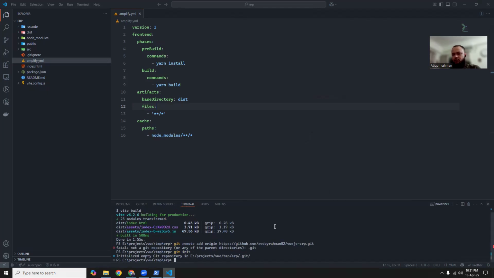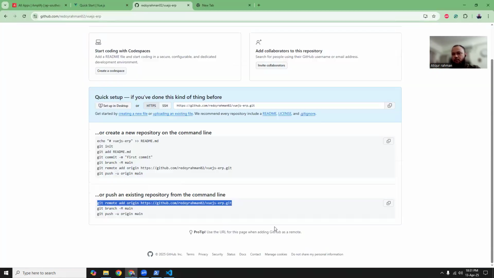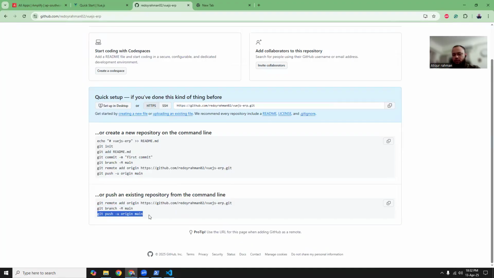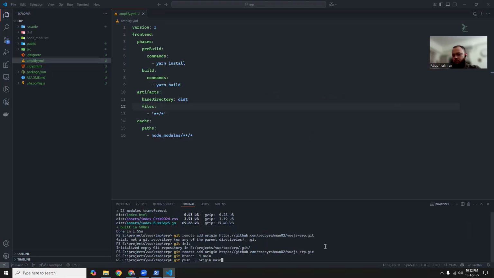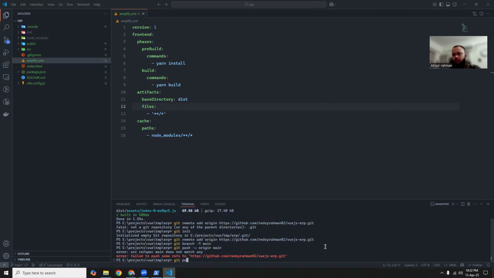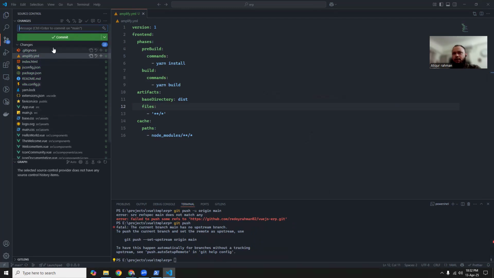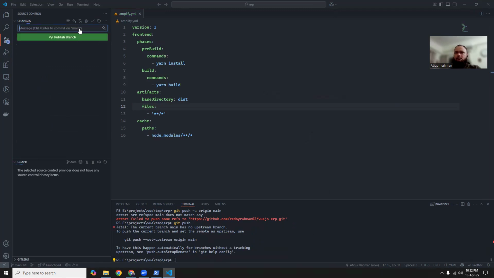So first I need to run git init, and then we can run git branch main, and then the push to origin. I have to add the changes here. Initial commit.